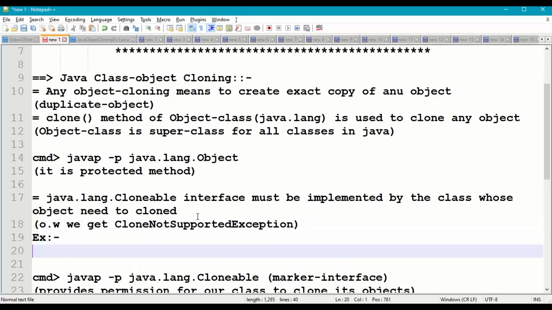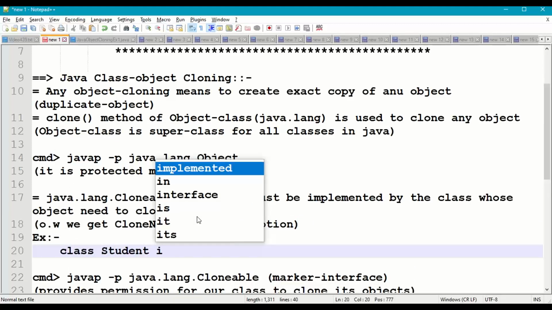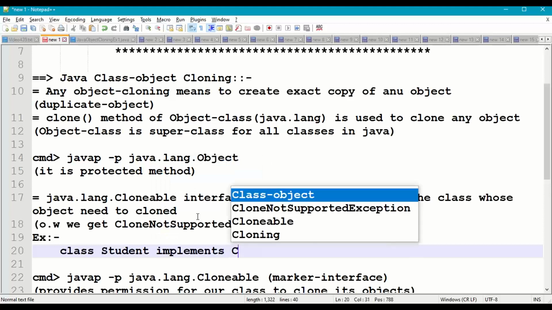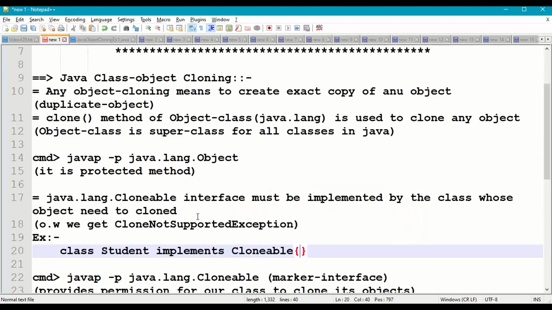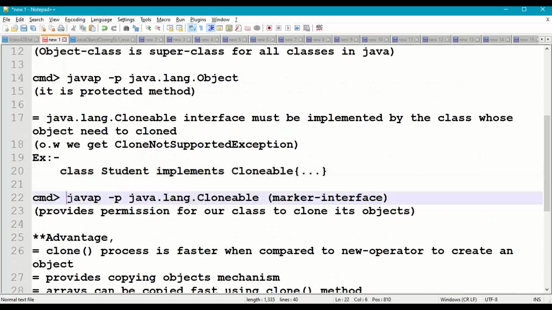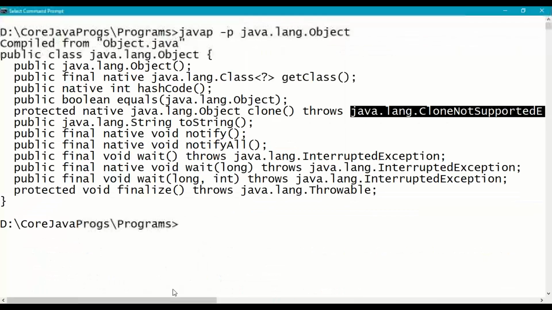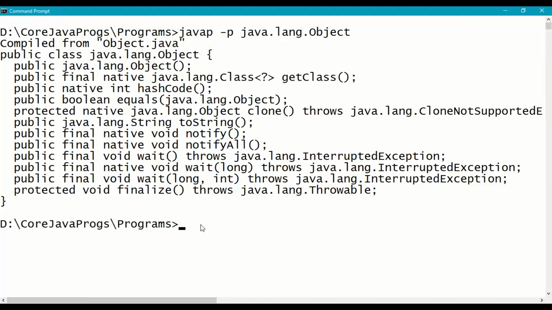For example, you can take it like this: class Student implements Cloneable. Then only our Student class object can participate in the cloning process. If you see the description of the Cloneable interface, technically it is a marker interface.